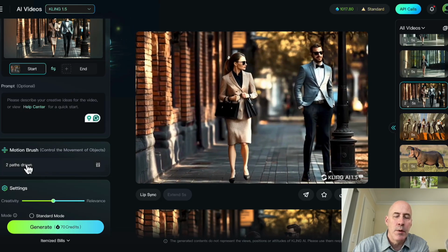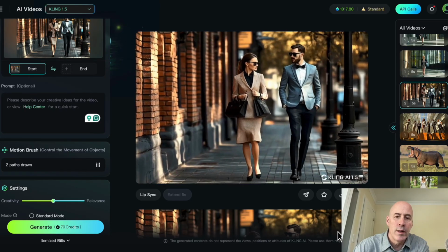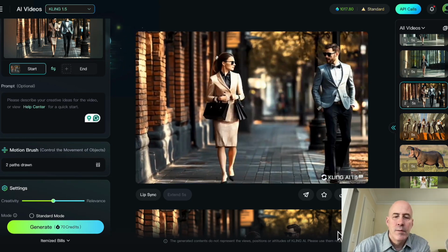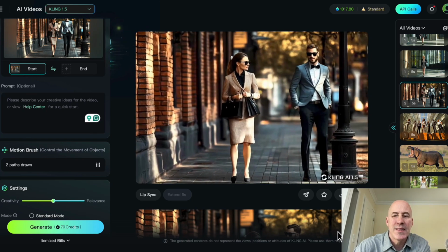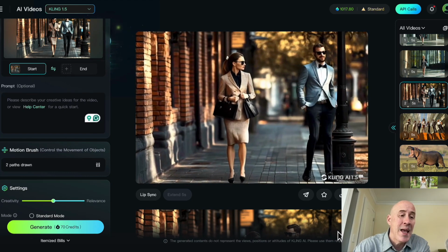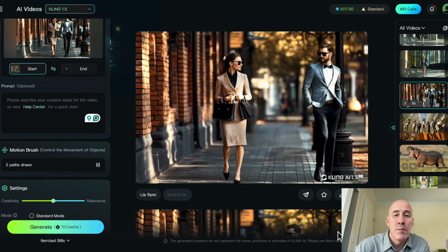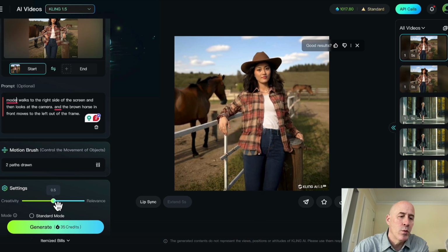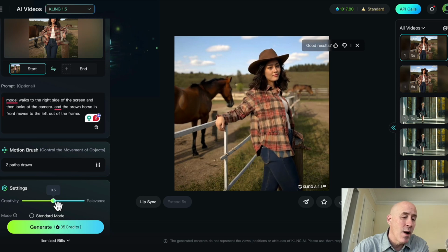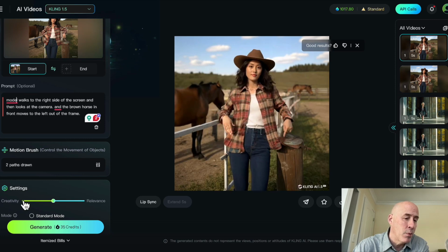Here's another one that has a couple paths. Still a little awkward in the movement. But you can see the value of this, especially if it's a simple movement. I find that as your movements become more complex, it tends to fail a little bit more. But it is helpful to have good prompting and to make sure that your prompt doesn't conflict with your motion brush. And of course, you can certainly work with the creativity, which will often take things in a totally different direction. However, the consistency may be a little more solid in terms of the final product.